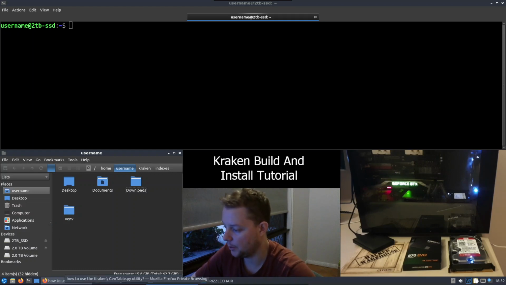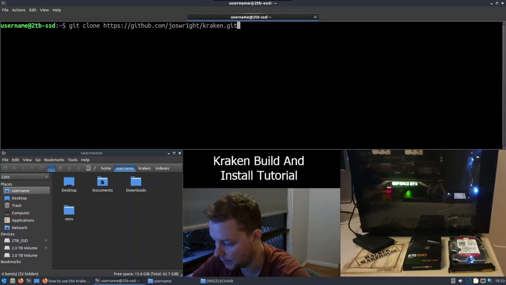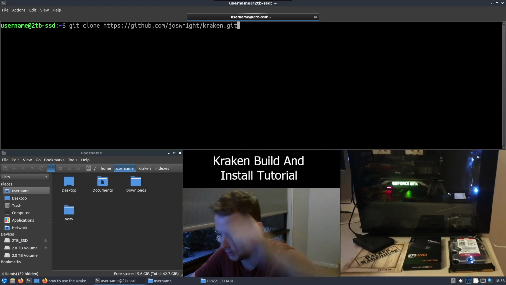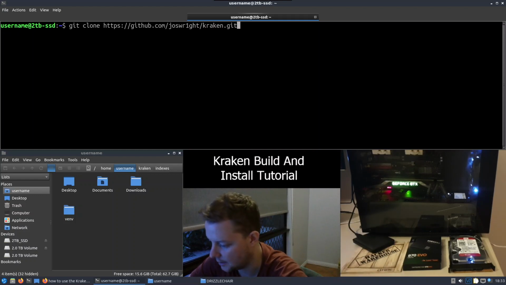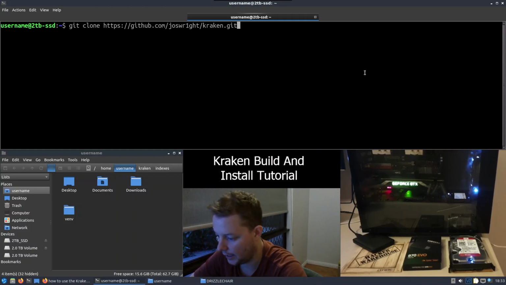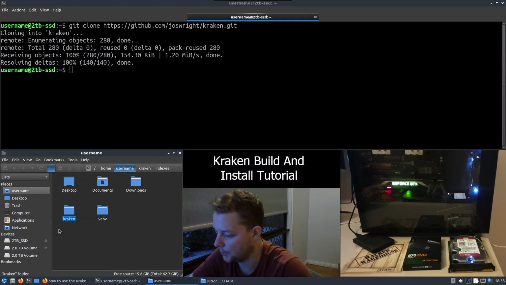The first command we will need to type into our terminal window is this one. For the longer commands, I'm going to copy and paste them, but I will leave them on the screen for a little while so you can pause the video to transcribe them, or most of the time I put all the commands I run in the description so you can easily copy and paste them. So we will just hit enter on that. This will download the Kraken source code from GitHub into our home directory in preparation for building and installing it.